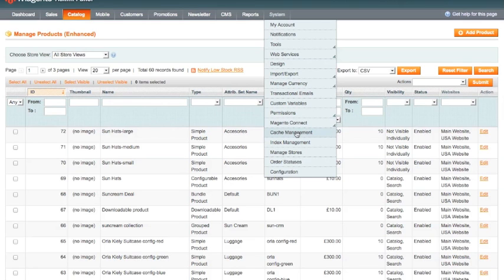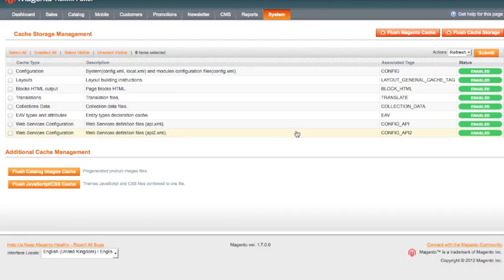If I select cache management, it comes up with a list here which I won't go through the details of, but these are the Magento cache. Now the Magento cache basically makes copies of the data that we'd otherwise have to pull out of the database. The idea is that this speeds up the front end of the system, so the user experience is much better.